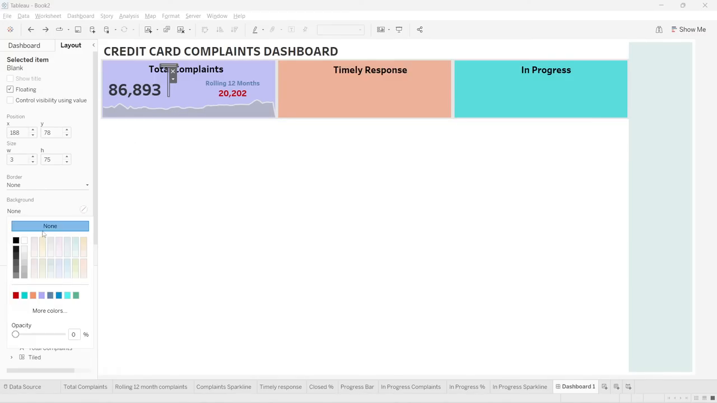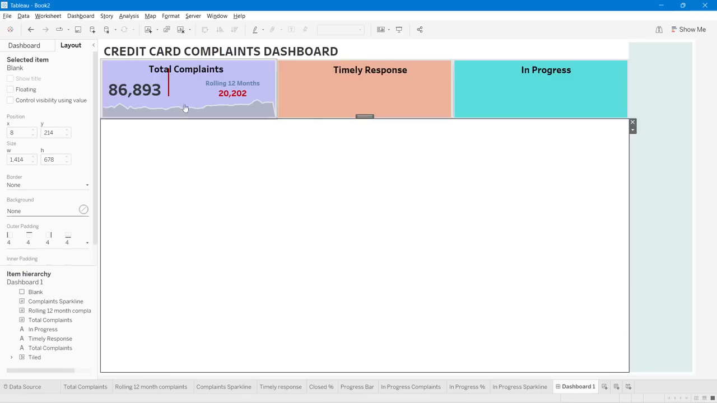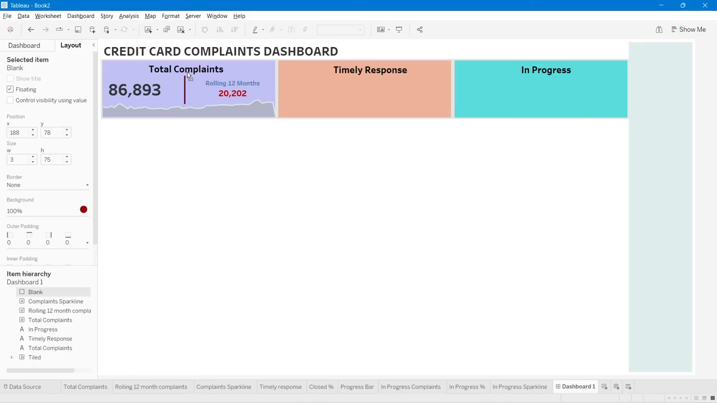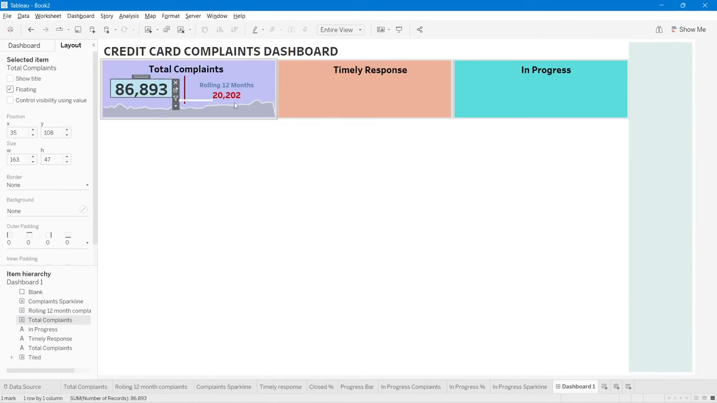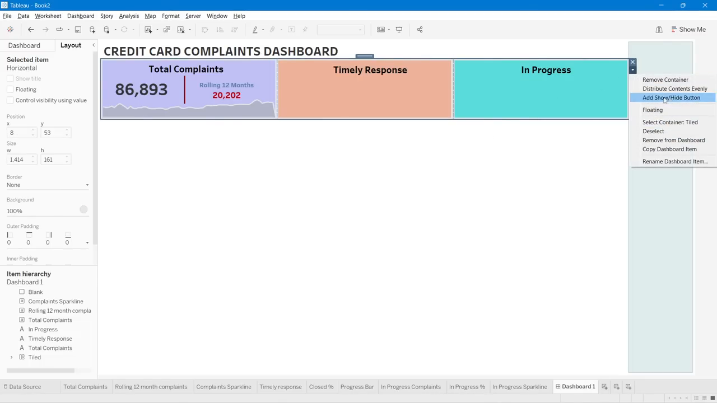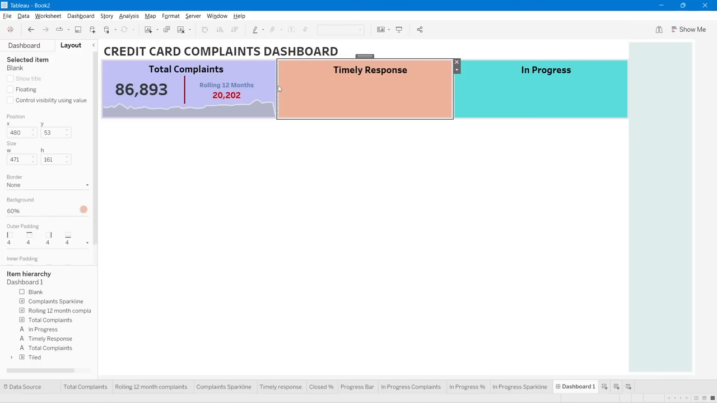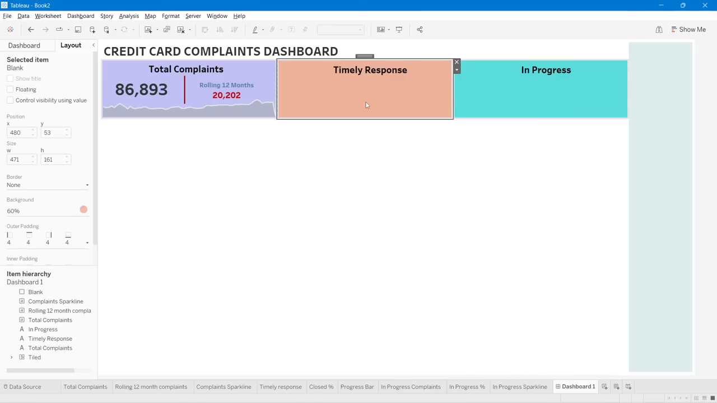I gave the background more colors, and we will choose it from here, and we'll just choose a darker one. Perfect. Okay guys, so the other formattings you can do on your own. Then I will first select this horizontal container, and after selecting it we will make distribute contents evenly. What will happen, this will not allow these KPIs or containers to extend or reduce their size, so it will be distributed evenly into this particular space. All right, so this was our first, and we will similarly do this for the other two as well.